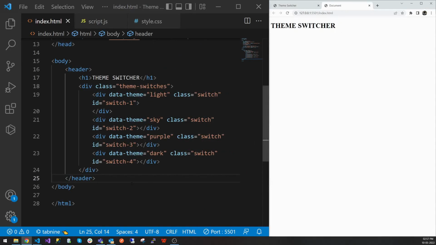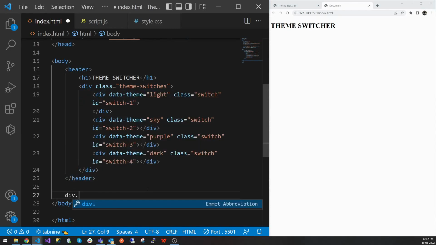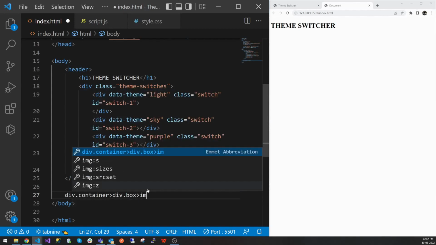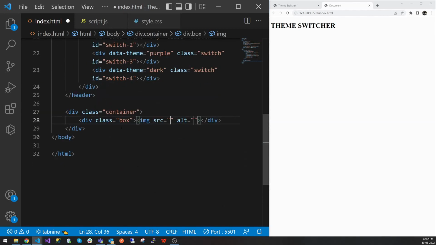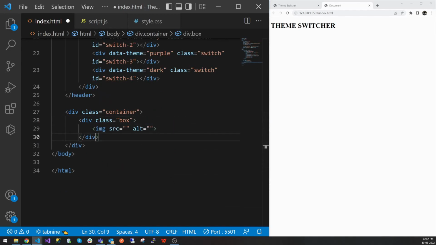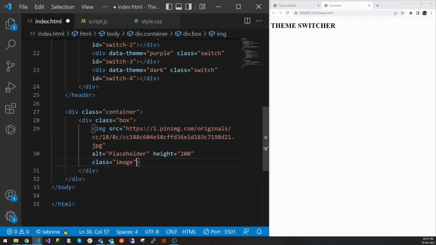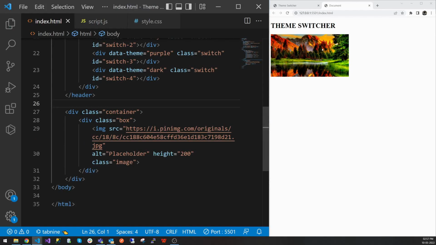you can see we have a header, and there is a div with class called container. Under the container we have another div called box. Inside the box we have an image. So I'm just rendering a random image from the web. Once you save it, you can see an image.